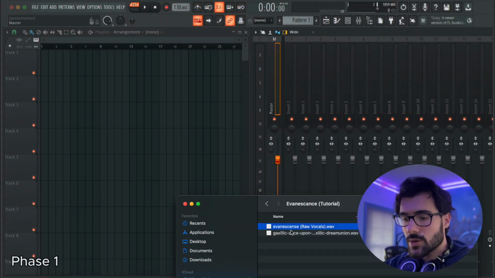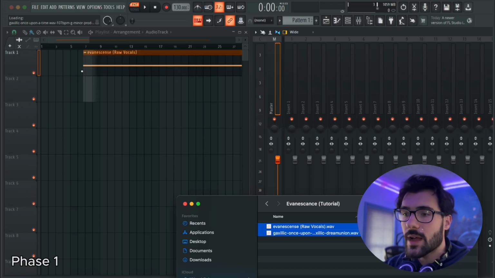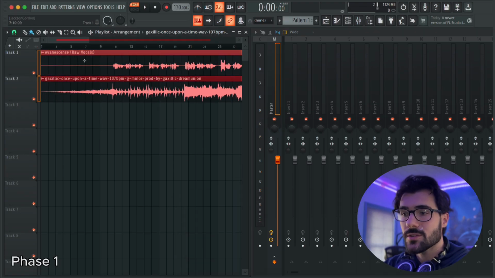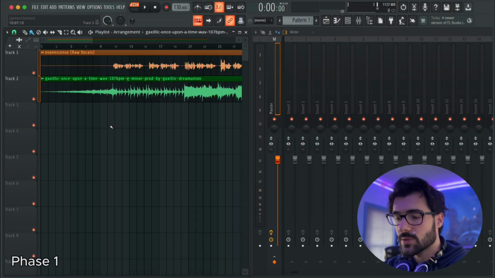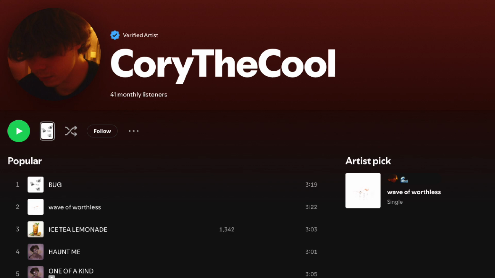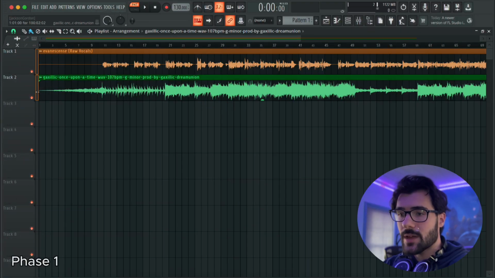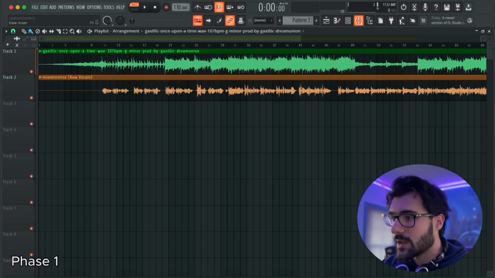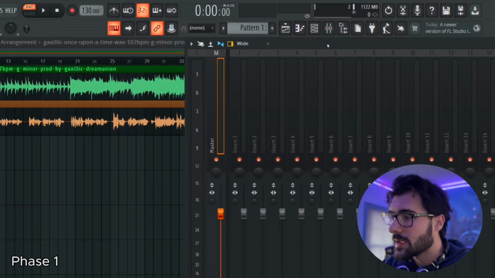Jumping right into it, you're just going to want to start by loading in all your files. For simplicity's sake, we're just going to focus on the main vocal here, so I've dragged in the beat and my client's vocals, my boy Corey the Cool. You're going to want to organize it however you deem fit, whether that's vocals in one spot, beat elements in another, and you're going to want to open up your mixer track.